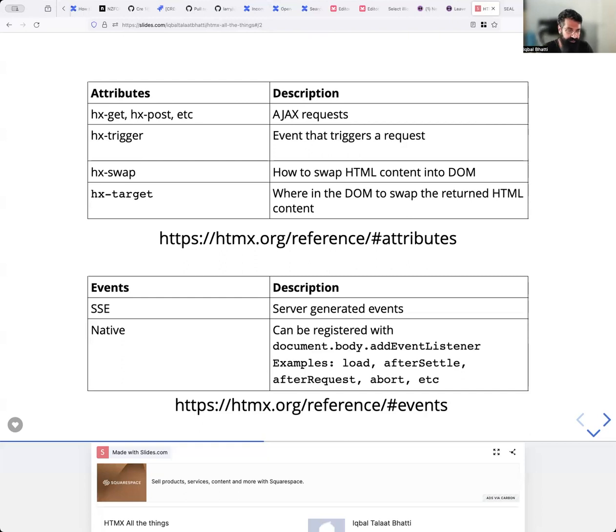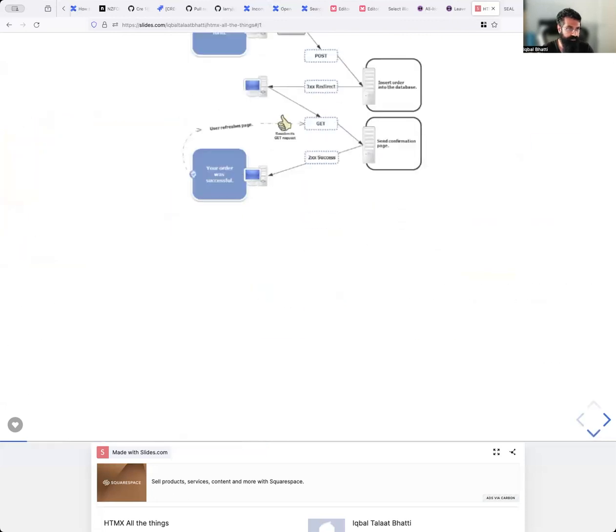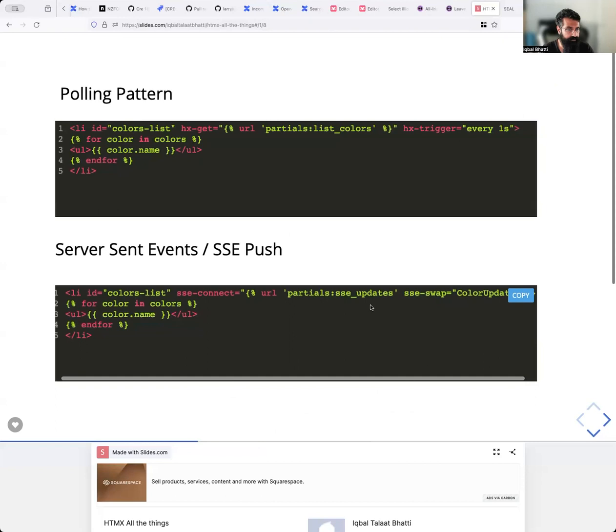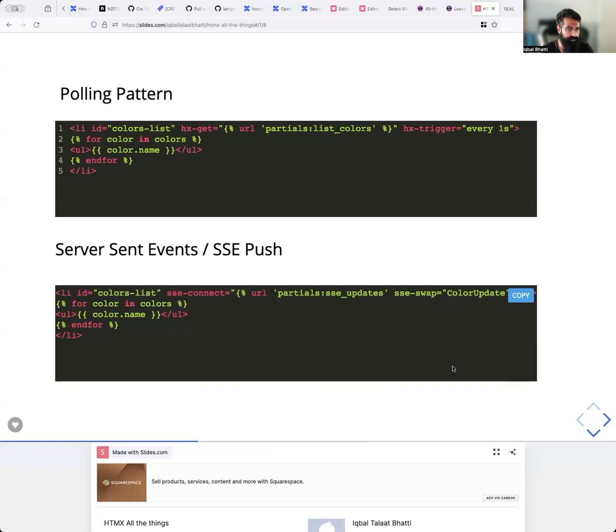And then another type of events, which we saw before, were SSE events, where you can have server generated events, and you can sniff into them just like we did before on this slide. So with the SSE events, you can just say, hey, when a color update event comes in, the event will contain a body, which is an HTML partial. And that's how everything will work.